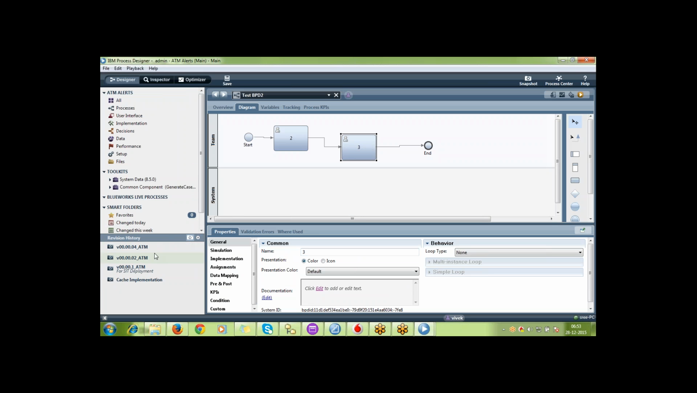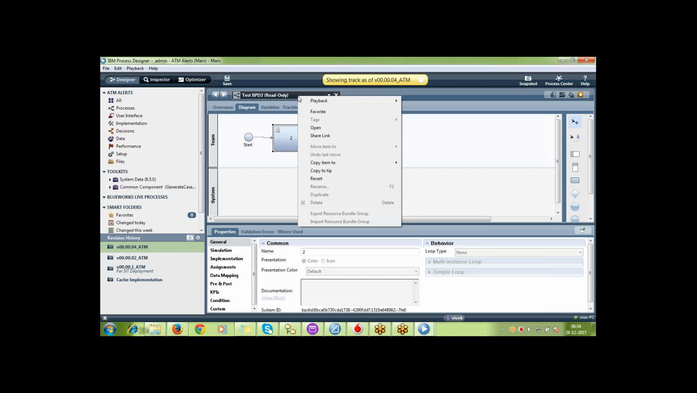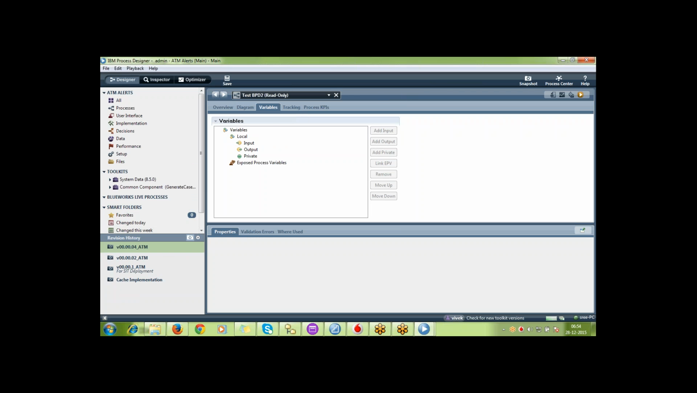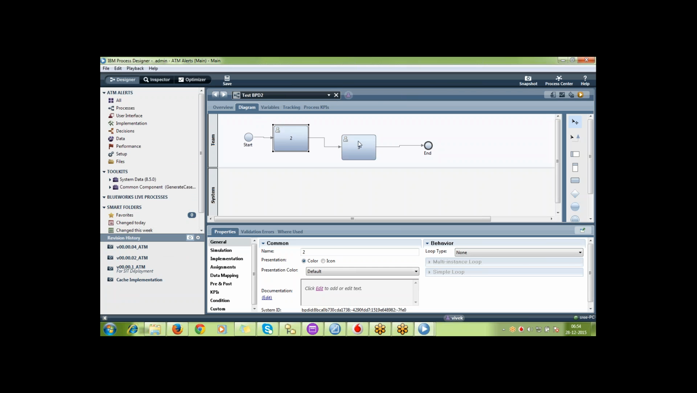So what I will do is, I want to revert back the changes. I came to know that he changed something in test bp2. I want to revert it to the previous one. So I will open this track. There is an option for me to revert. When I click on revert, automatically whatever the snapshot content is will be reverted here.